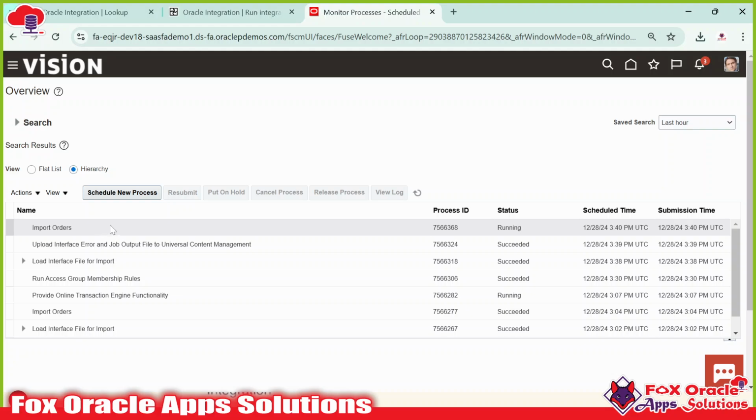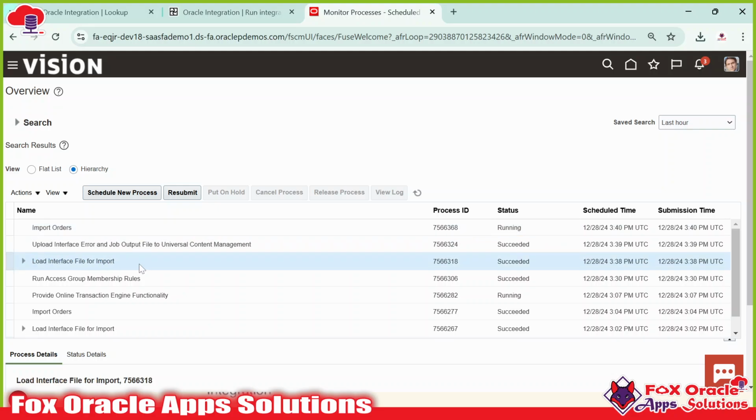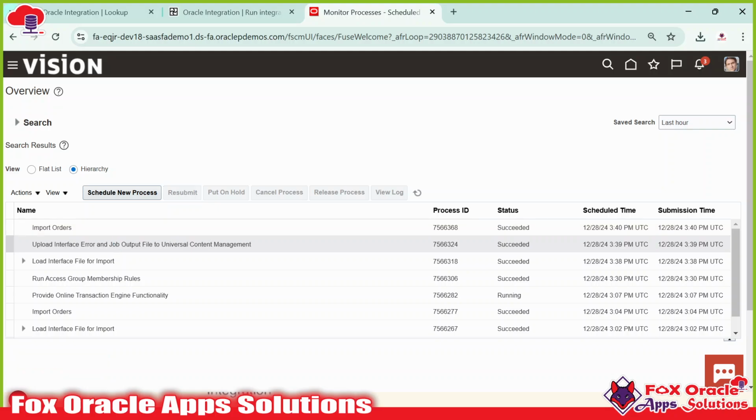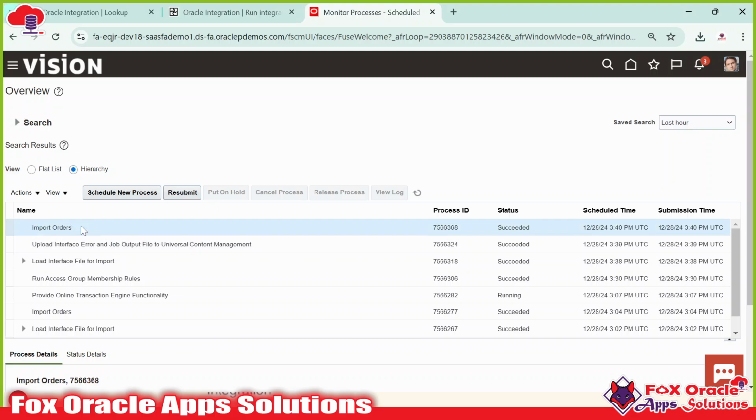So how will OIC execute this import order? That's why we require the properties file. In the properties file, we have to provide this ESS job definition and ESS job path, right? So that OIC will get to know that after loading the zip file and running the load interface file for import, we have one more task, to run the import job, that is import orders. How will OIC get to know which ESS job we have to execute? Just because of the properties file. That's the use of the properties file in OIC, right? Right now, we have not provided the properties file in the zip file, so it didn't execute the import orders ESS job. There you can see import orders got completed.